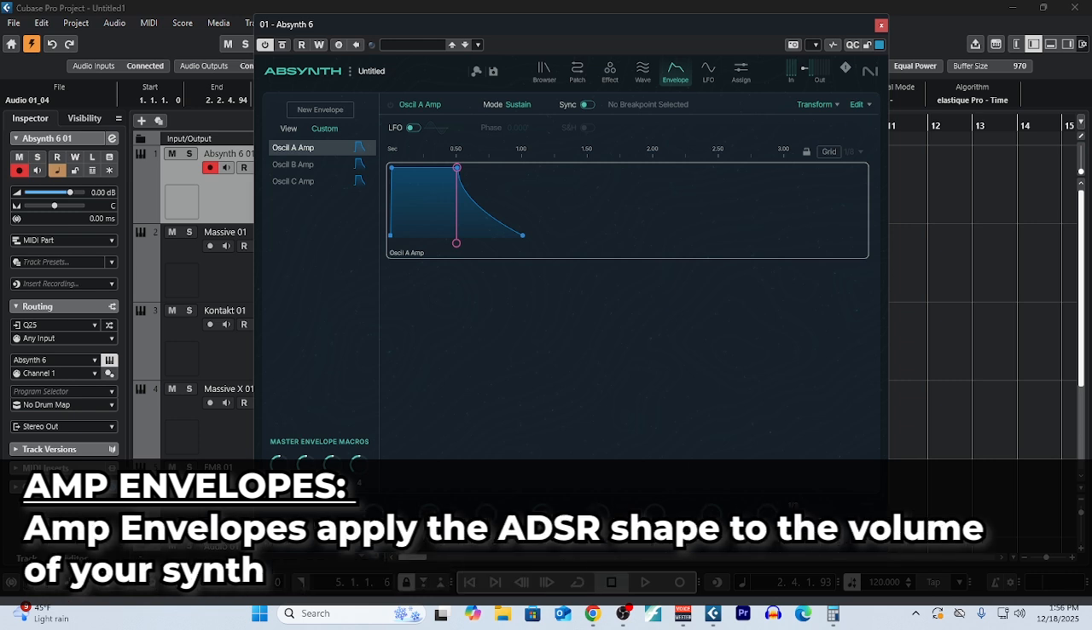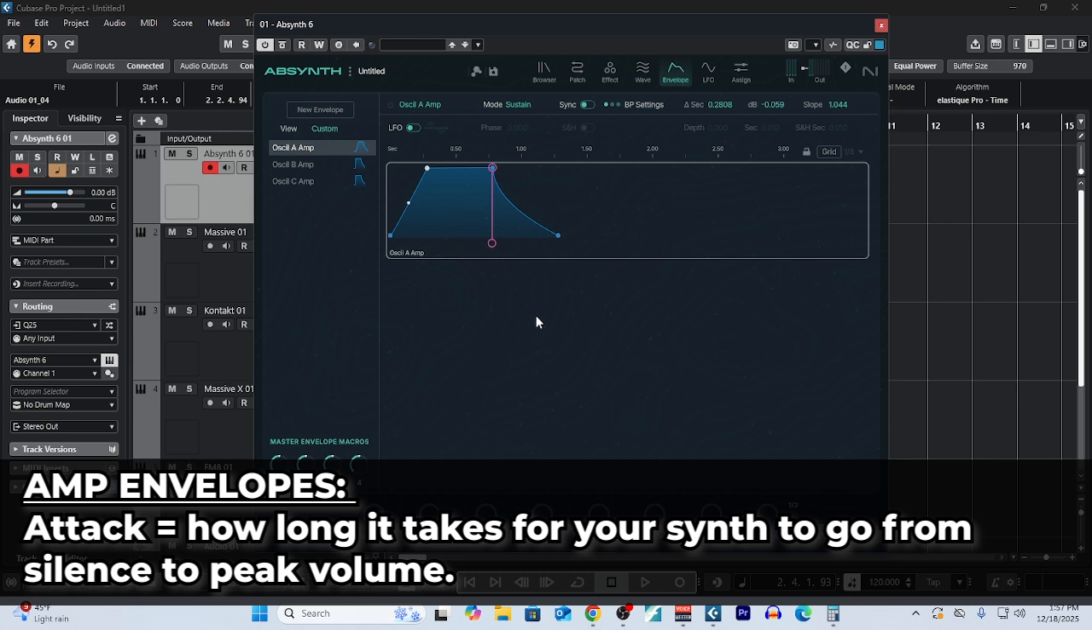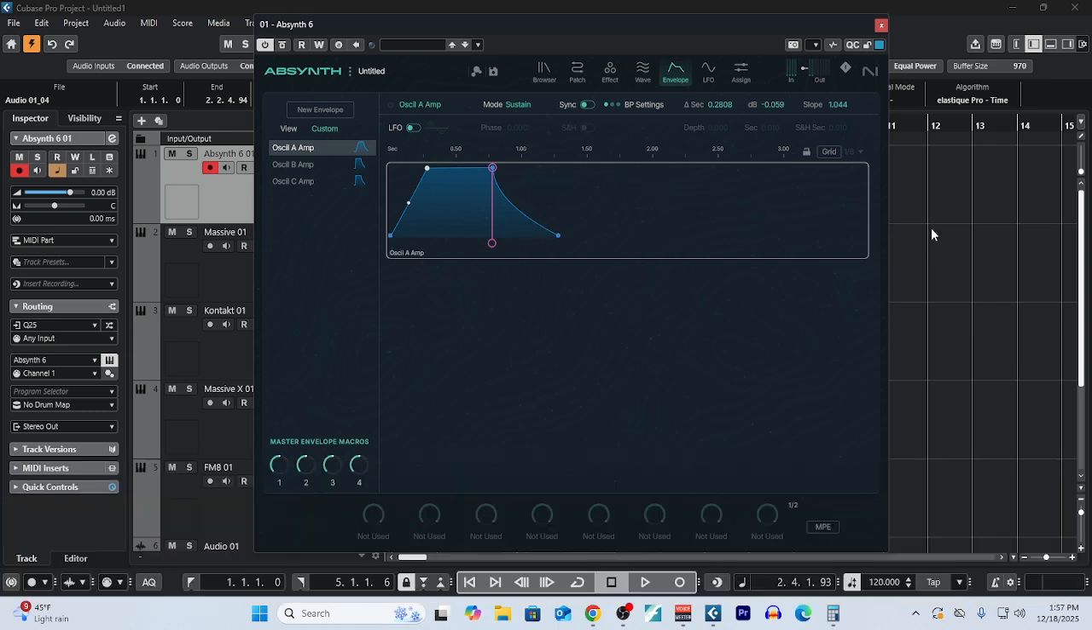So, for example, the amp envelope is a specific type of envelope that applies the ADSR shape to your synth's volume. Phase number one is the attack stage. The attack of your synth refers to how long it takes for your synth to go from silence to its peak volume each time a new note is played. For example, here in Absinthe 6, we have a super cool little feature where you can watch your synth move through the various ADSR stages by following a little white dot that pops up.